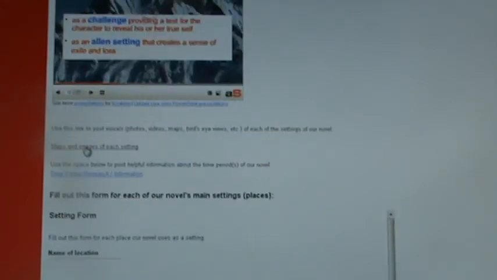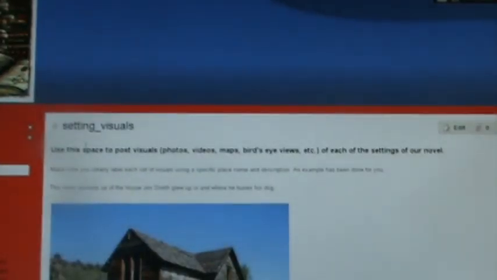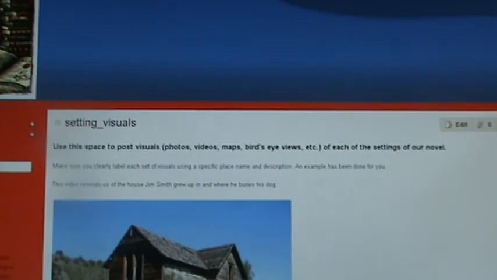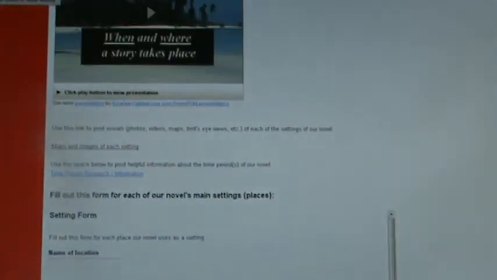And this group, again, I've given them a blank page and here's just some examples, but to provide some visuals of the setting and what the setting might look like, or they can put up maps or even draw maps and scan them in and put those on that page, and so everyone has a really good sense of the various settings of this novel.